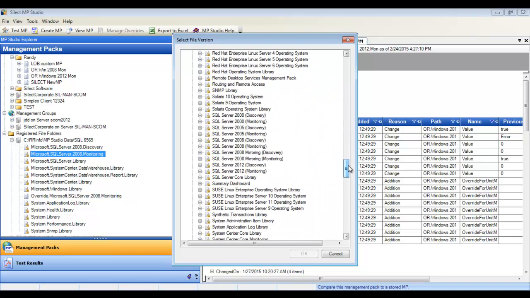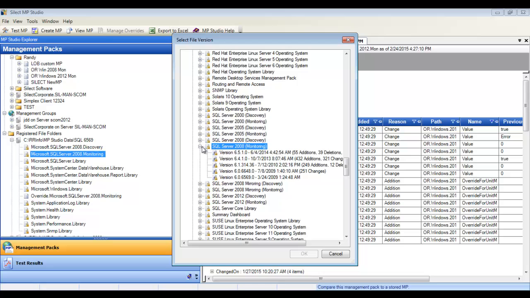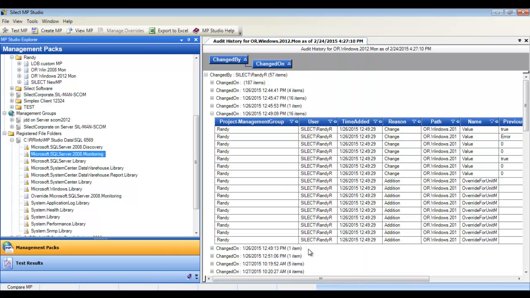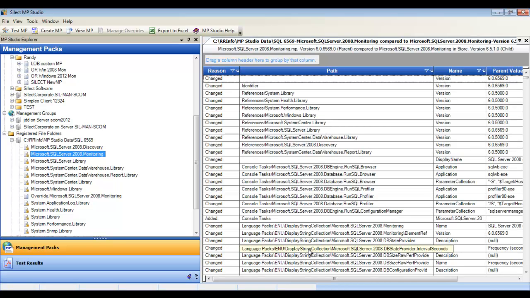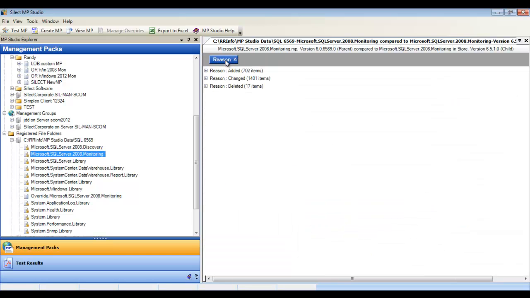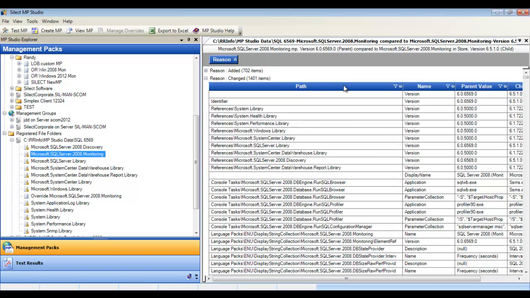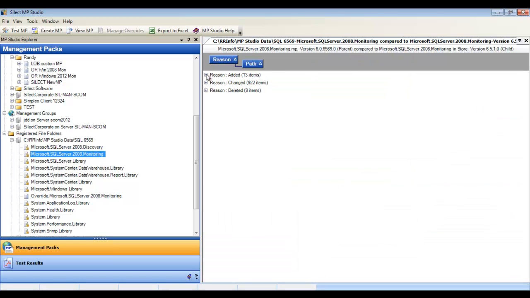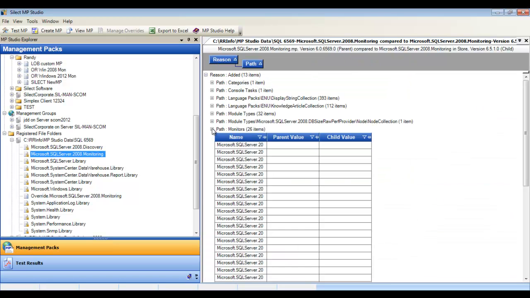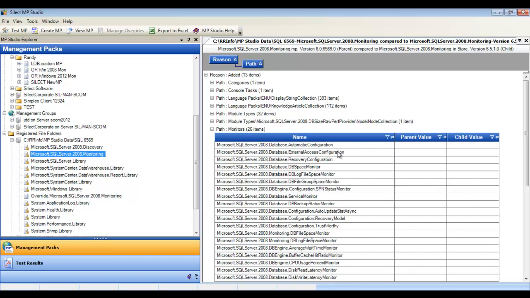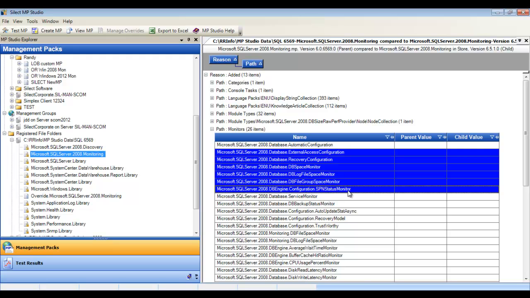Now, why would you want to do that? Let's say some new rules or monitors have been added. You might need new overrides in order to prevent an alert storm, so you can't just deploy the management pack without considering what's been added. So let's take a look. I'll group by reason and path, and now we can quickly see 26 monitors have been added to the newest version of that management pack. So now I can go out and evaluate whether or not I need to create some overrides.